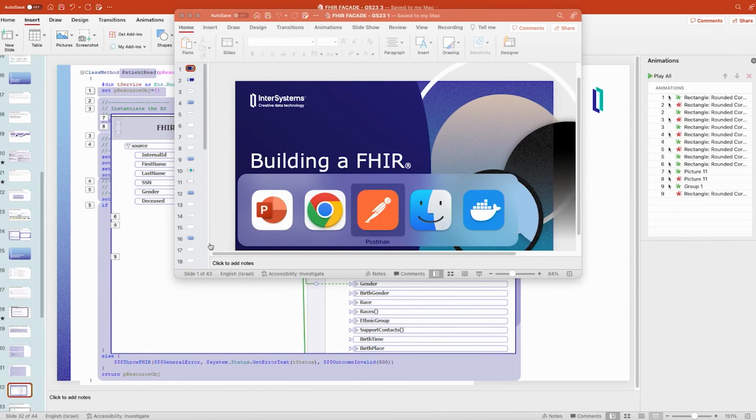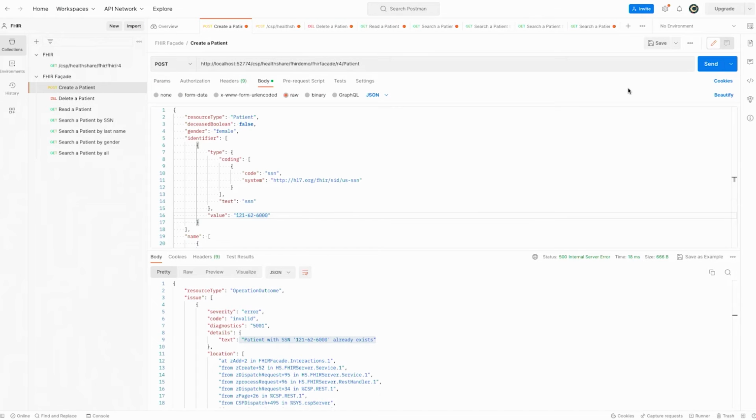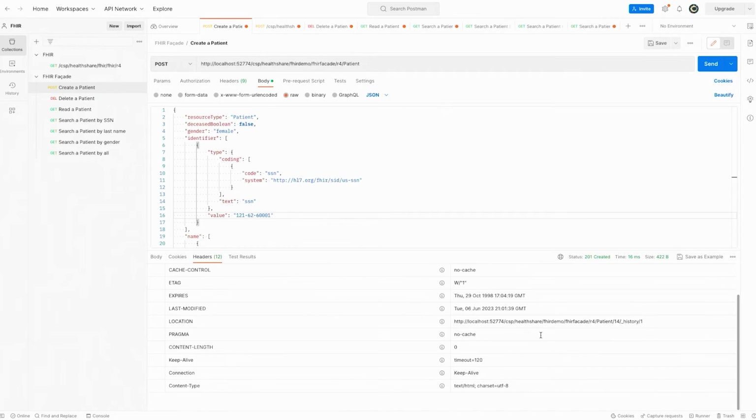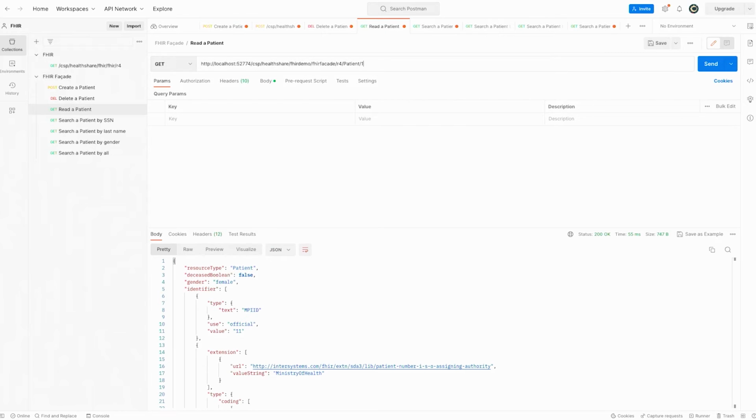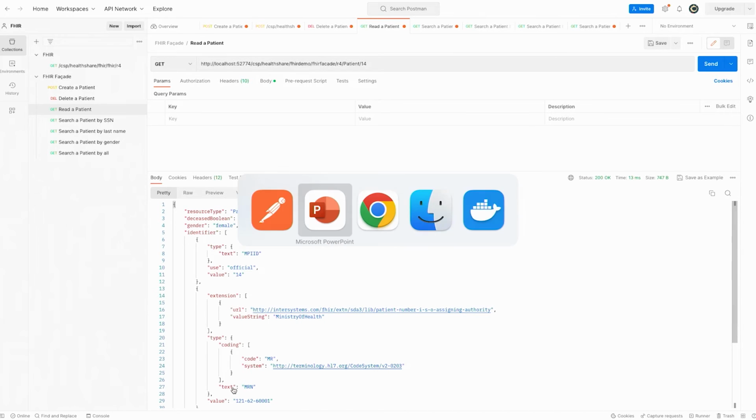So if we try to activate it, let's do a patient, just a second. Let's create another one, because the one I've just created, I've deleted. So let's create another one. And this time, I'm getting the number 14. So let's try and read patient number 14. And I actually get a FHIR resource of that patient with all the information in it in the FHIR standard. Let's see how it's being done.